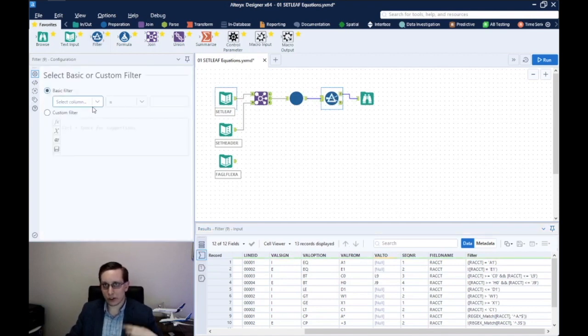We're going to do it all in a formula expression, but we need to split them out into different data streams. And we're going to do that just by doing a simple filter here. The value sign equals I, so the inclusion records will go up the true anchor and the exclusion will go through the false anchor. What we want to end up with is one record per set that has a formula that completely describes that set.